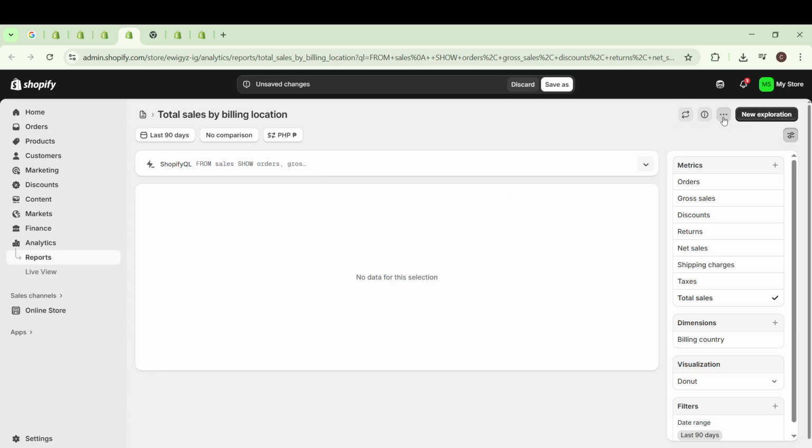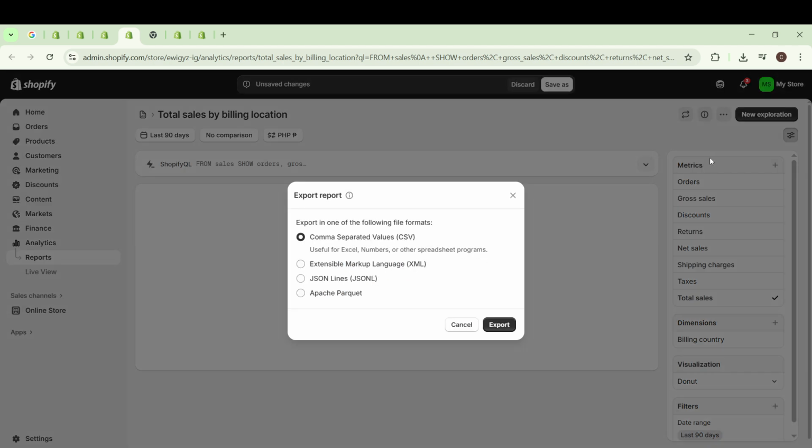Finally, after ensuring everything is set up correctly, look for the Export button, often found at the top right of your report page. Clicking this will give you options to download your report as a CSV file, a format that's universally compatible with most data processing programs like Excel. Save the file to your computer, and you're good to go. This report can now be analyzed, shared with your accounting team, or used for tax filing purposes.